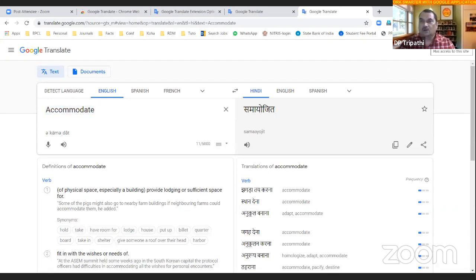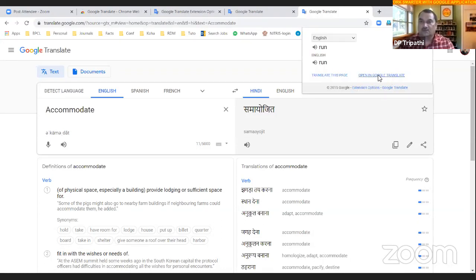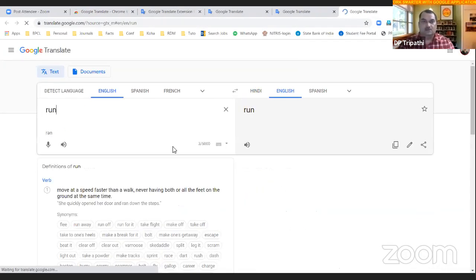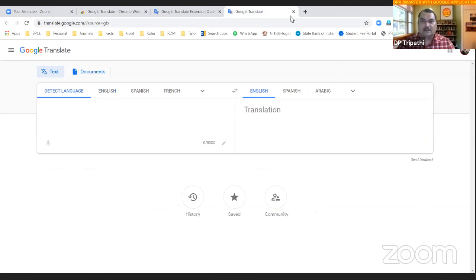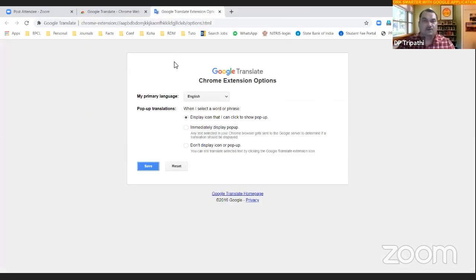So the whole set of options is not given, but suppose you search for anything and click on translate. It will give you an option where you can directly go to the website and translate into the respective language, whatever language you want. So this is the method to use the Google Translate plugin. Similarly, there are a lot of plugins available for Google Chrome.